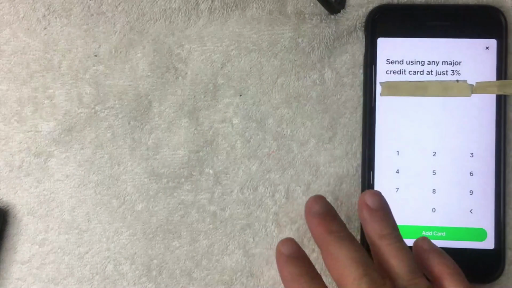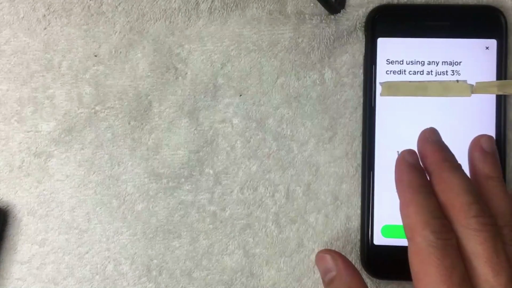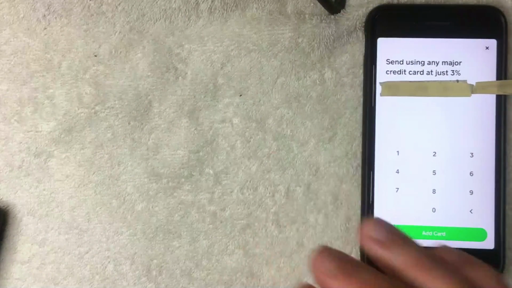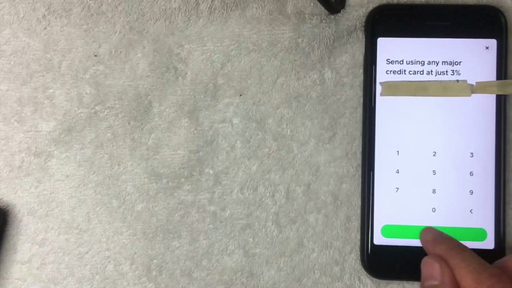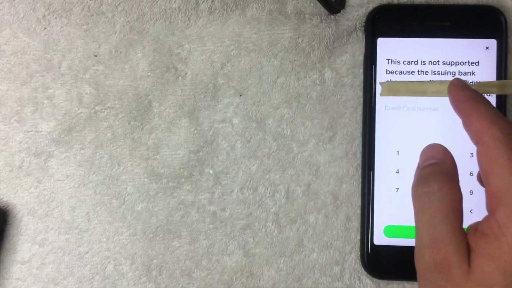All right, I went ahead and entered in the card information for my Citi account. Now this card I know is not accepted on Cash App, but I just want to show you what the error looks like. So I'm going to click Add Card right now, and just a few seconds later this error is going to pop up. There it is right there.